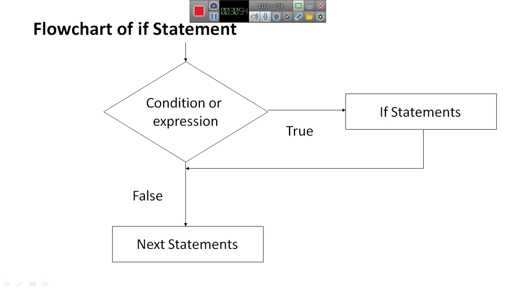If it is true only, the statements under the if are executed. Otherwise, the control moves to the next statement. This is the flowchart of a simple if statement.